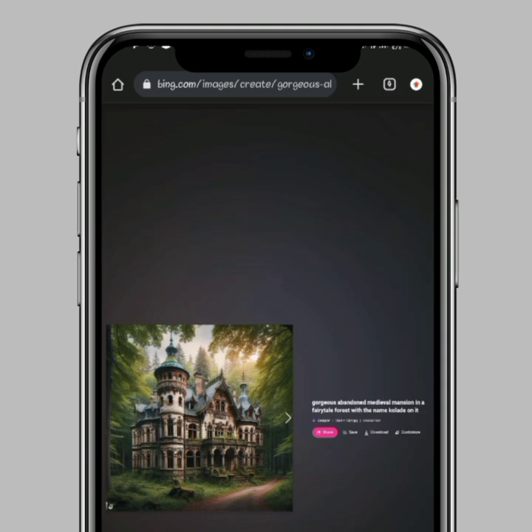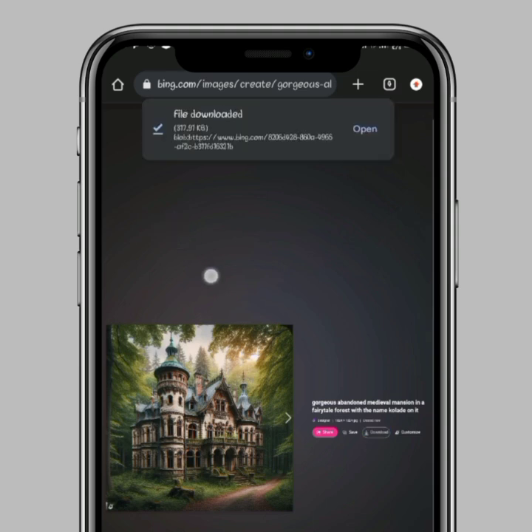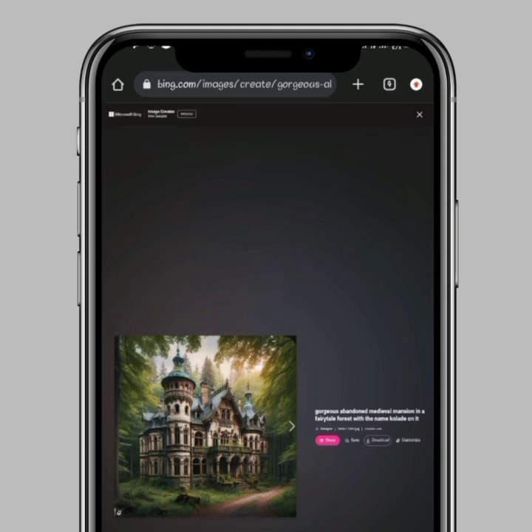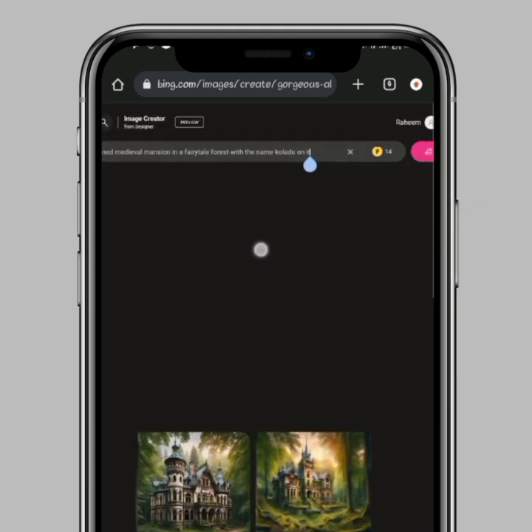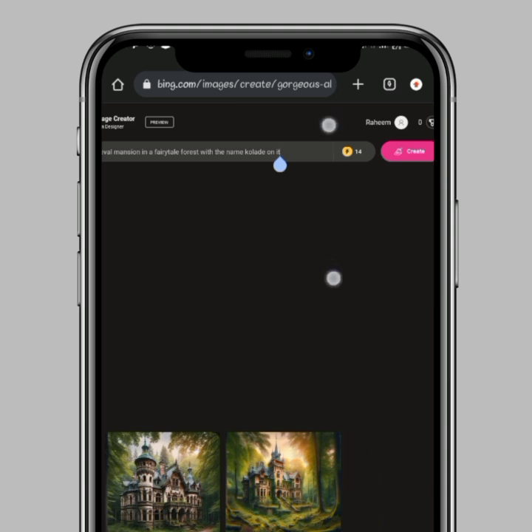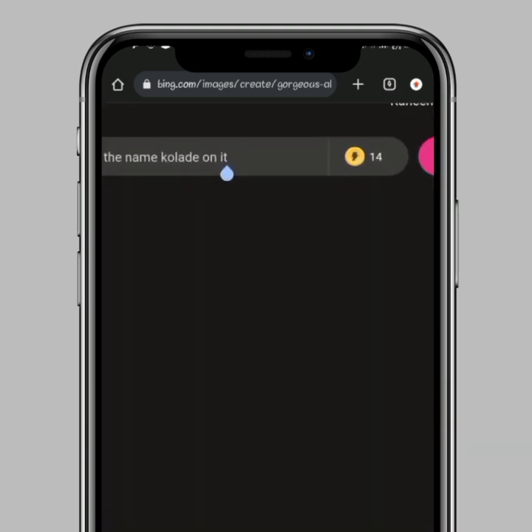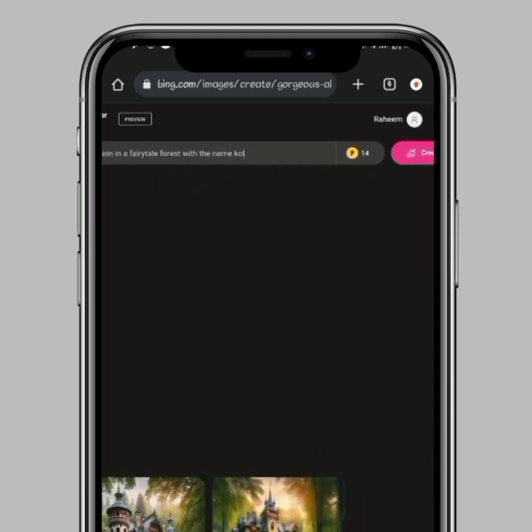So when you generate your image like this, you can just click on download here and it will be downloaded into your gallery. So you can now access the image from your gallery. Let's go back to the starting point to create our own now. You can see that 1 point has been deducted from the 15 points we have. You'll be given 15 points as a free user every day, so 1 point per image generated.